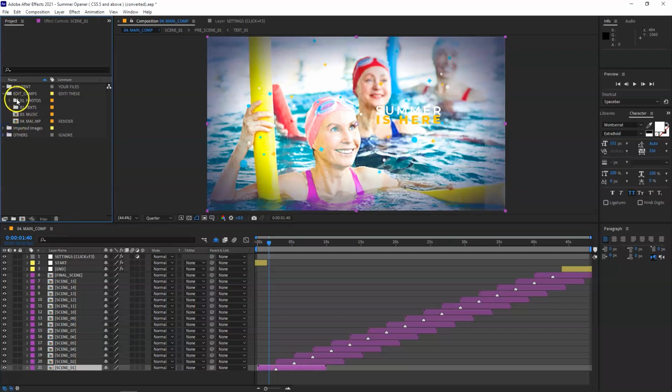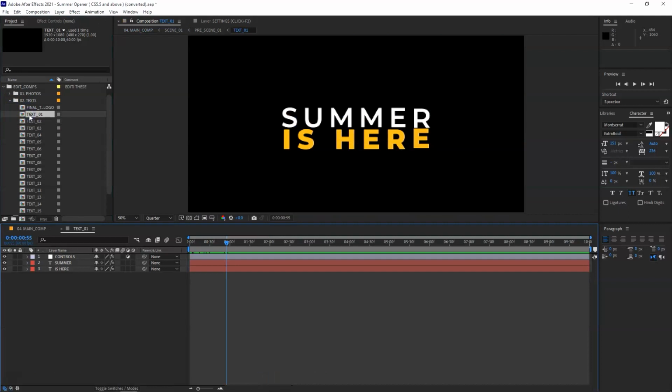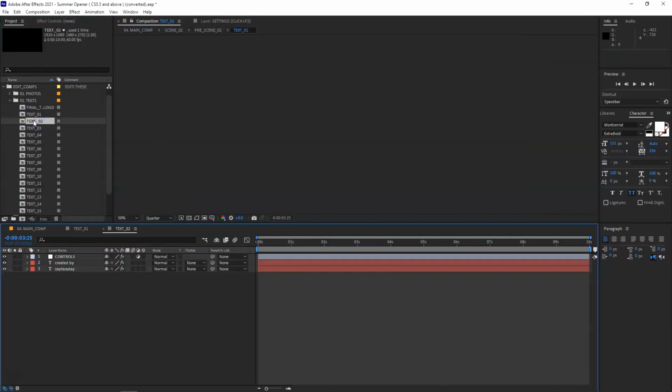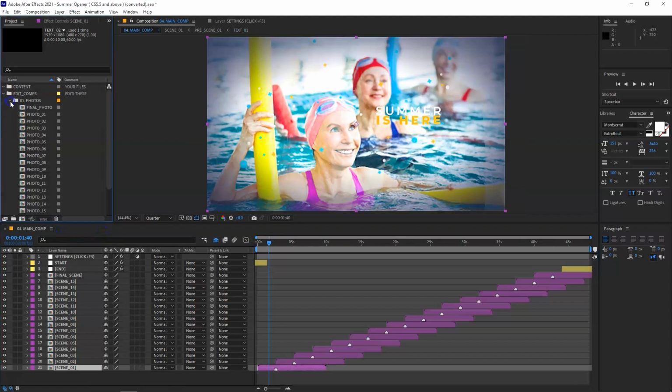One thing to note is that there are compositions for photos and text in the project window. You can also change your text images there, and I would recommend you do that because it's a more organized way of managing your project. Now I'm going to do the same for the rest of the compositions, but we'll fast forward the video as it's only repeating the same thing.